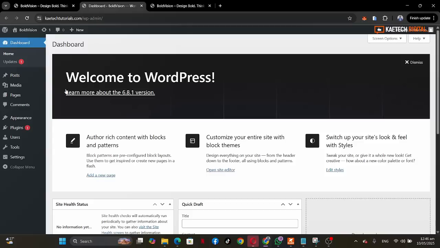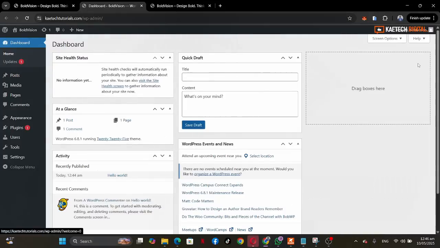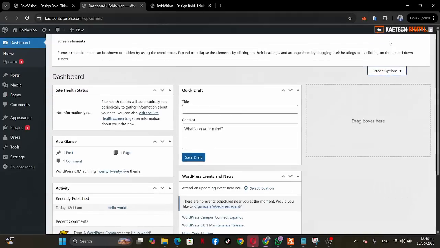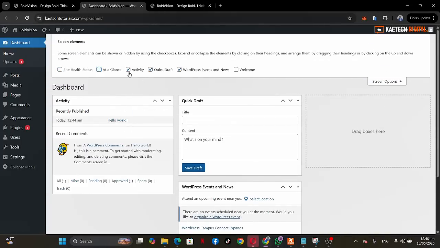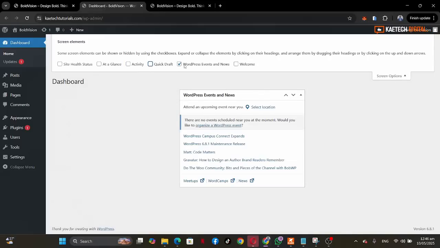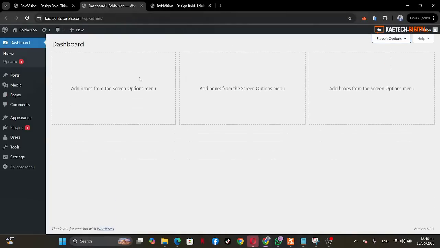Now first of all, since we are here, I like to do some few settings. Let's go ahead and do those settings first before we start designing. So we're going to dismiss this one, and I'll click on screen options over here, and then untick all these things on the dashboard. Make sure that I remove everything to make the dashboard clean. So now I have a clean dashboard over here.